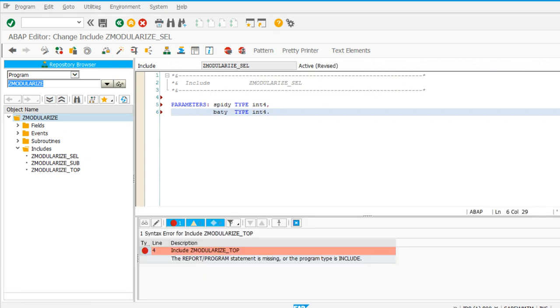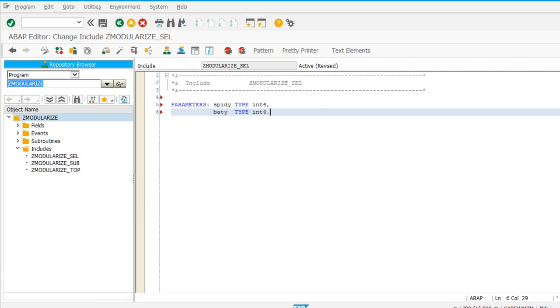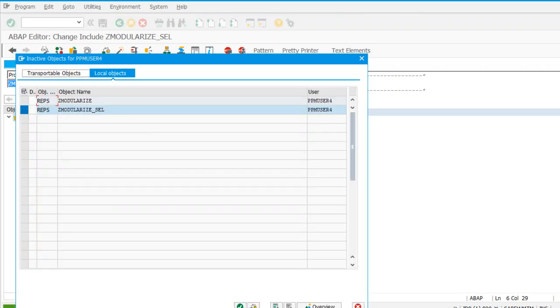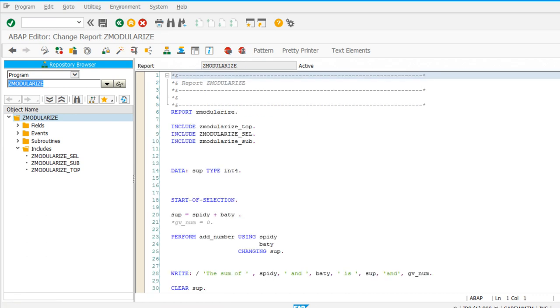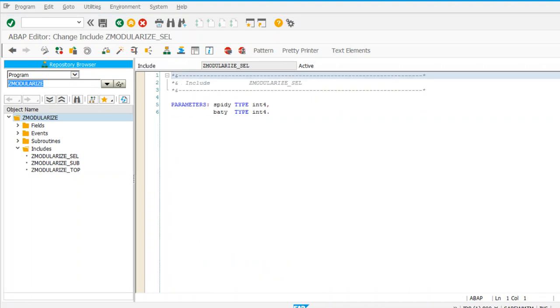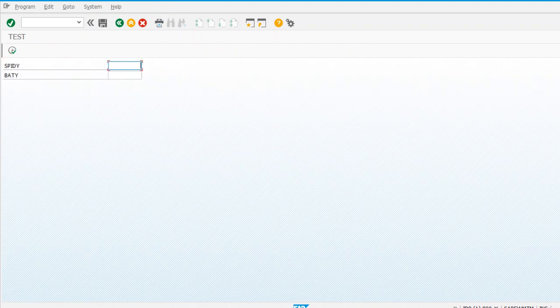Now the benefit of this is that your code is looking clean. That first include is showing the selection screen parameters. So anybody who wants to make changes in the selection screen will not go to the code or anything. They will directly go to the sel include, sorry, they will go in sel and then they will see it here. Okay, it's fine. Now just go to the program and then execute. You see it's there, nothing has changed here.